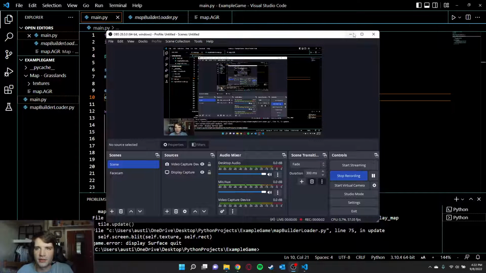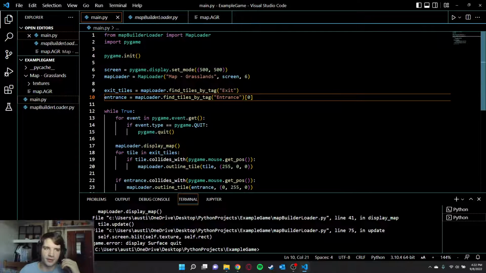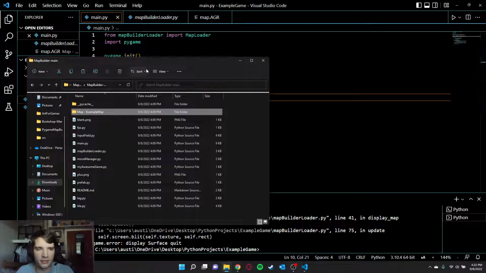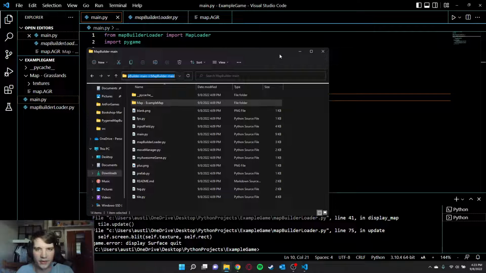Hello there, everyone. We're going to do a quick walkthrough here of how you can use the Pygame map builder and how you can use it in code. So I've already got the file downloaded here in my folder, so we'll go ahead and copy that.